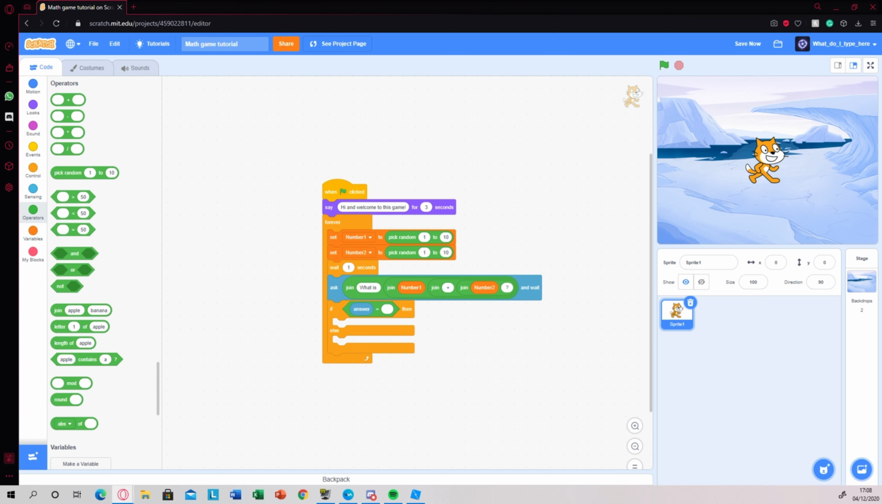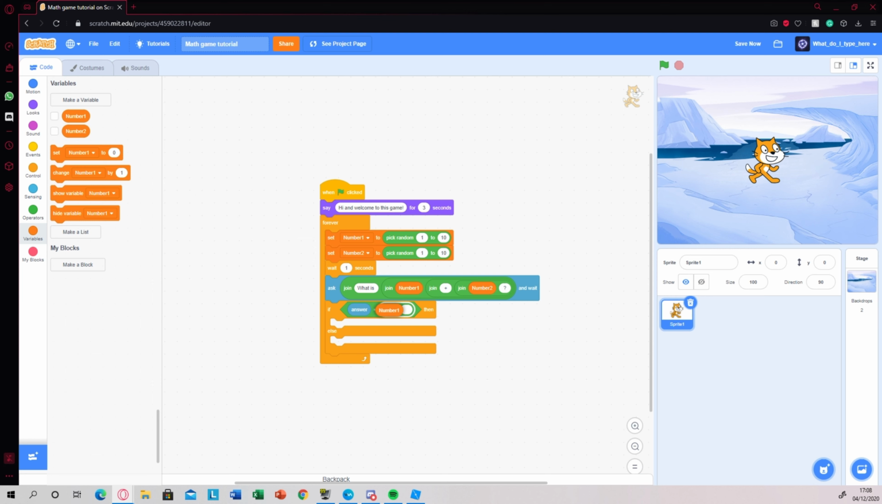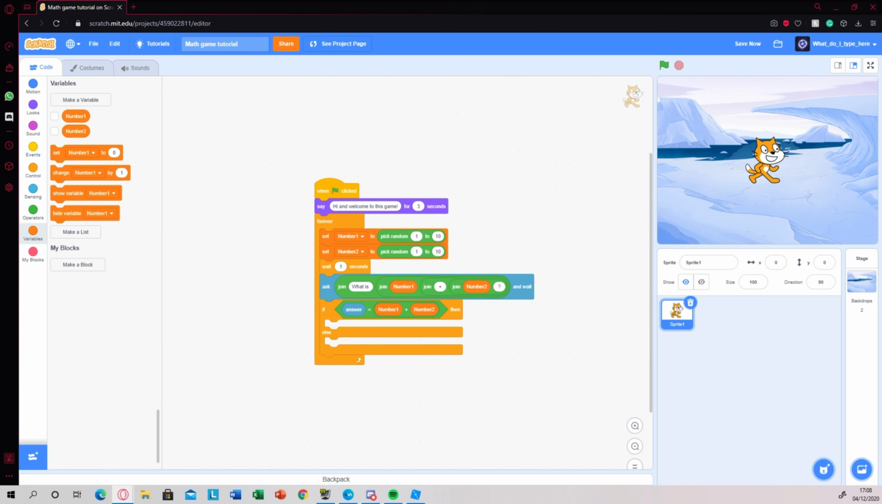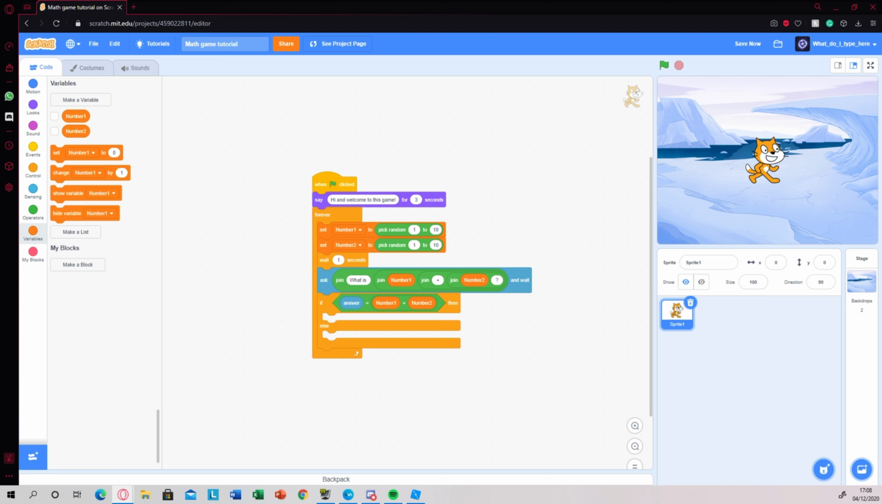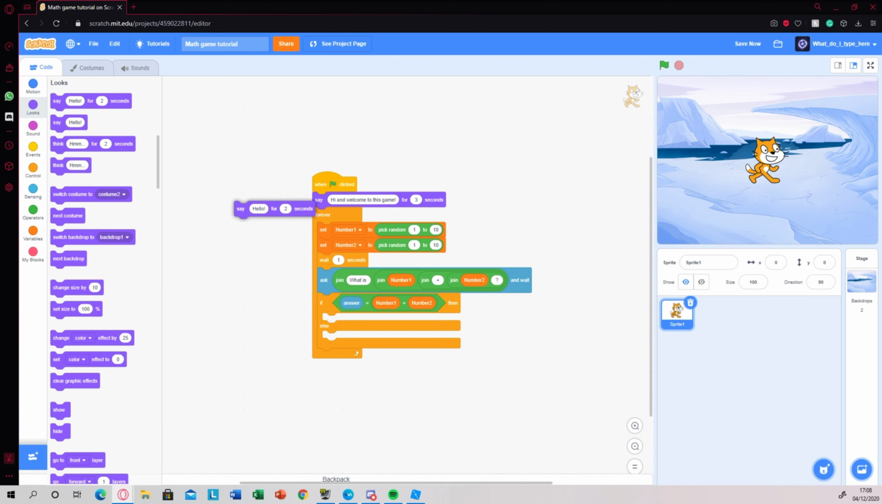So we say if answer is equal to, we have to take this plus block, or if you want you can take minus or something else, but I choose plus. So place the plus block here, and then go to variables and choose number one and number two, like that. So if answer is equal to number one plus number two, so if the answer is the correct answer, then go here and choose this say block.